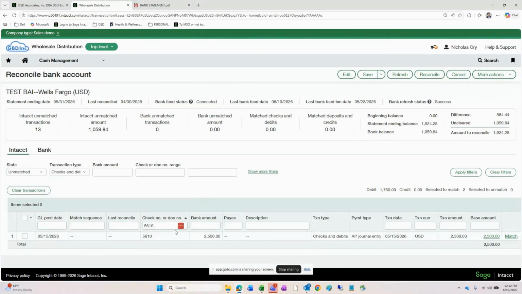You can do that on the amount. You can do it on a payee. All these different selections here are a filterable field. Okay. So again, check number 5610 was on page 10 somewhere. So I filtered for that. I'm going to select it because I know it's on my statement. And now I've got it at 4,250.